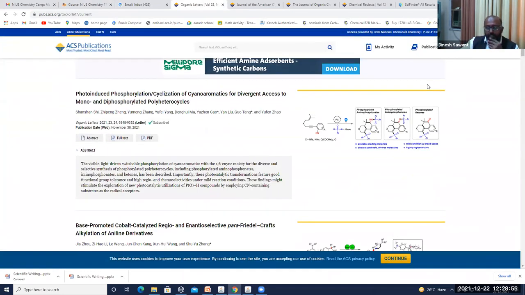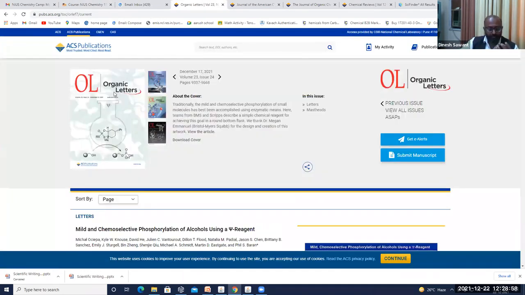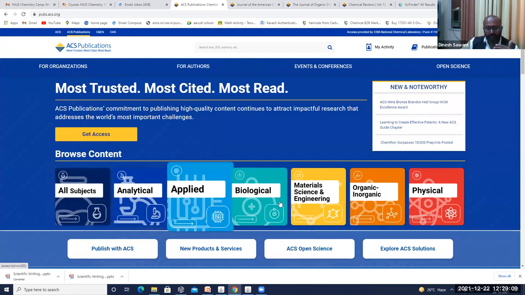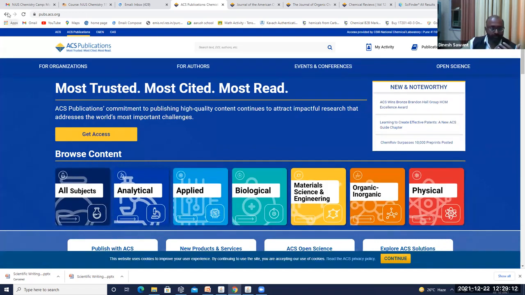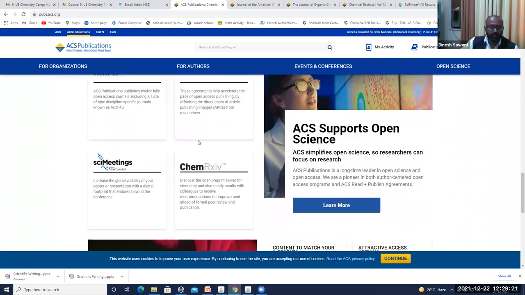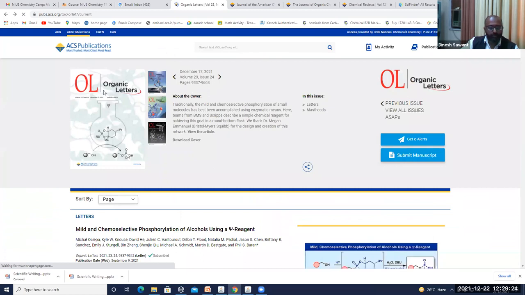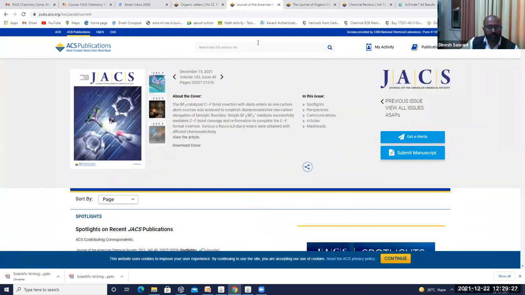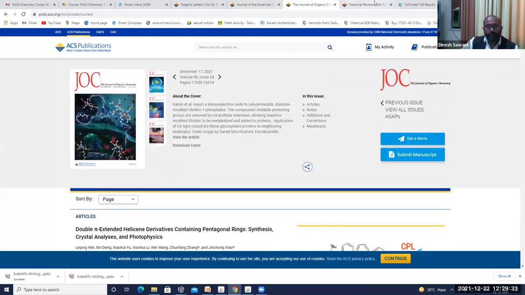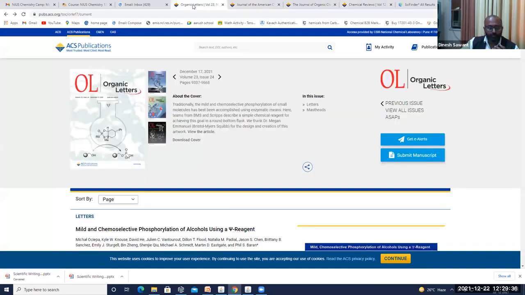As I said, there are many publication houses or publishers. One of these is ACS Publications. They publish many journals, not only chemistry. They publish in all subjects: organic, inorganic, physical, biology, and so on. Out of that, the papers published in chemistry journals are our interest. Particularly today we are going to see a few examples from Organic Letters, then the Journal of the American Chemical Society, then the Journal of Organic Chemistry, then Chemical Reviews, which is one type of review.